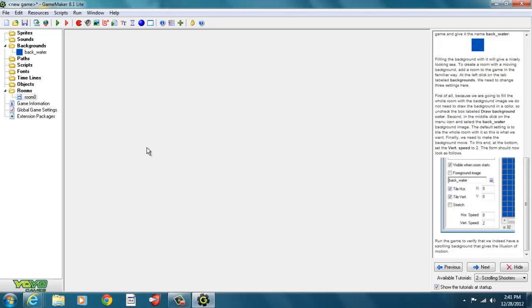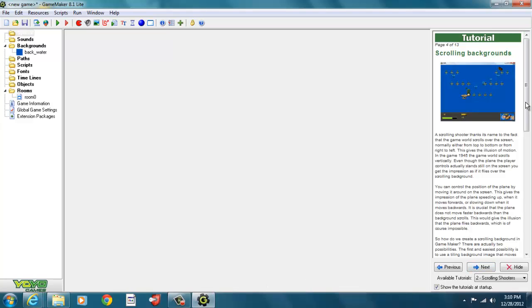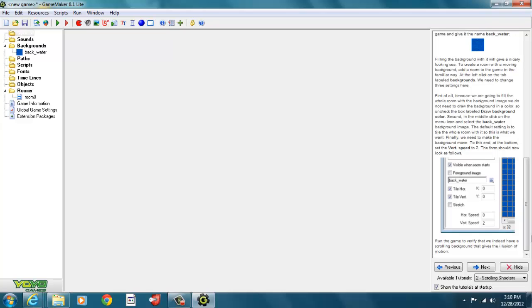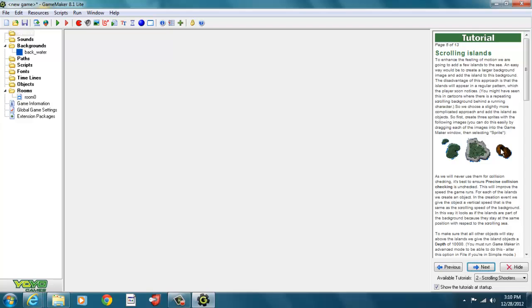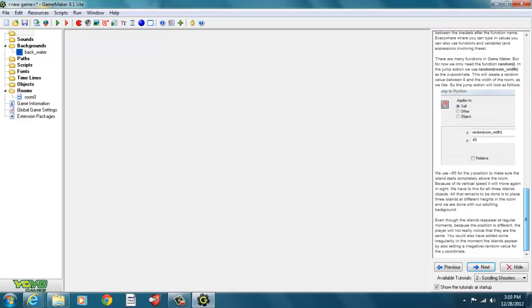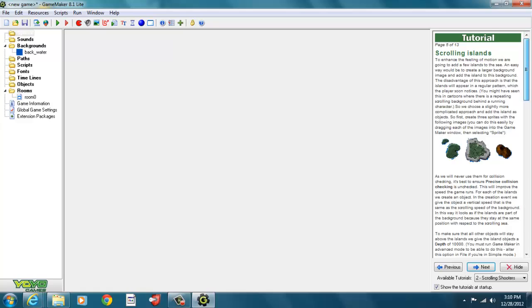So now we've added our scrolling water background with a speed of 2. Next, we're going to want to add these 3 islands and place them in the water so that they scroll just like the water. Then we want to add a little random jump to make it seem like these islands are appearing at different locations.